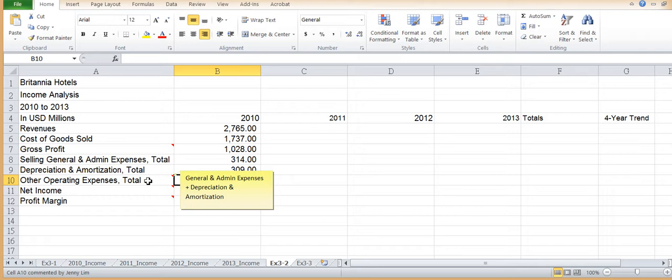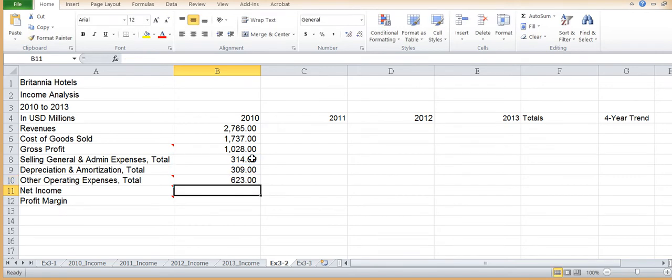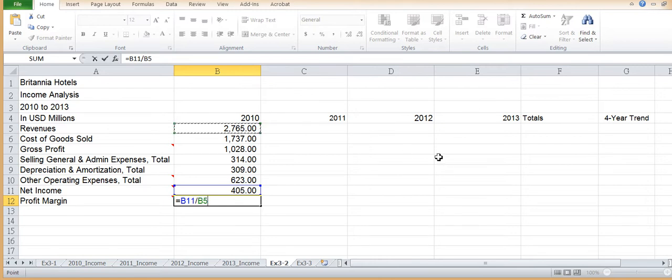Let's see how to calculate other operating expenses. This would be the sum of general and administrative expenses plus depreciation and amortization. So we simply need to add these two. And that's the result. Now let's calculate net income. Net income is gross profit minus the other operating expenses, so equal B7 minus B10. And for profit margin, here's the tooltip: net income divided by revenues. So net income divided by, which is a slash, revenues B5.